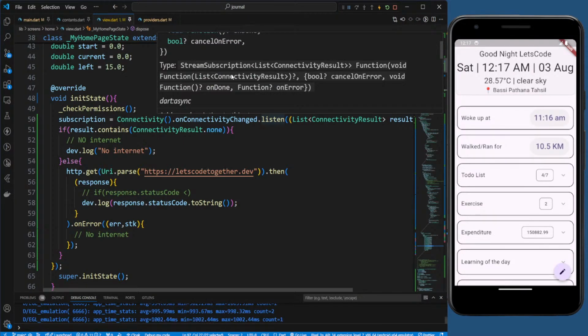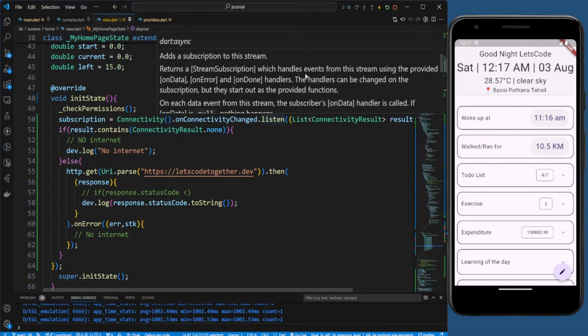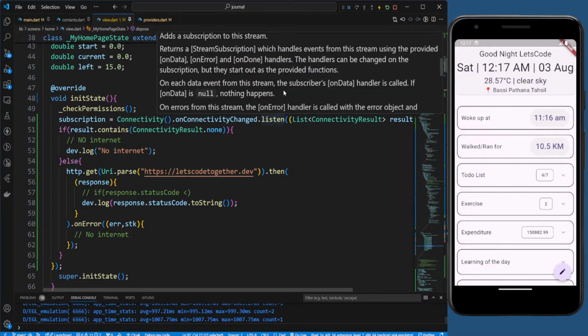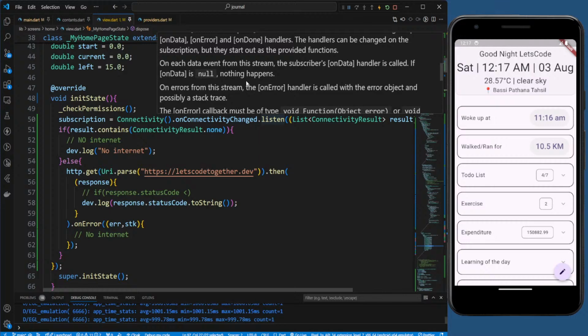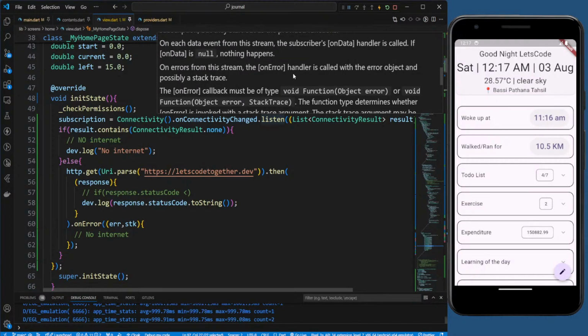If you see, it returns a StreamSubscription, with which events from the stream are sent using the provided onData and onError. The handlers can be changed on the subscription, but they start out as the provided functions. If onData is null, nothing happens. On error, the stream is done and the onError is called with an error object and possible stack trace.